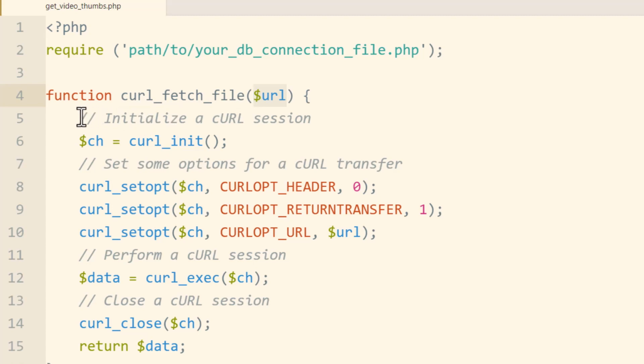I'll give you a link to the PHP manual where you can learn about all of the cURL functions. So the first thing I do is initialize a cURL session with curl_init. Then I'm going to set some options for a cURL transfer, which are these three options here. And you can see the URL parameter is set in this last option right there. Then in the next line, we're going to perform a cURL session, which executes the operation. Then we're going to close the cURL session with curl_close, and then simply return the data, the file, to the portion of my script that is calling this function, cURL fetch file, to run.